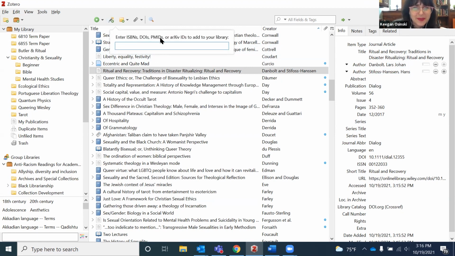I don't actually know what a PMID is. An archive ID is kind of like a DOI. If you're online looking at a record of an item, it'll be in that information somewhere. I think the STEM fields use archive IDs.